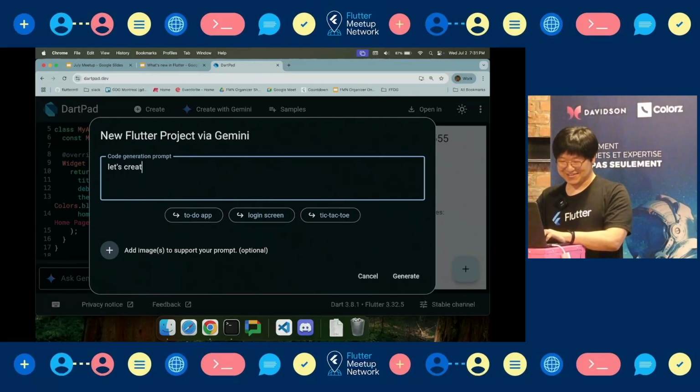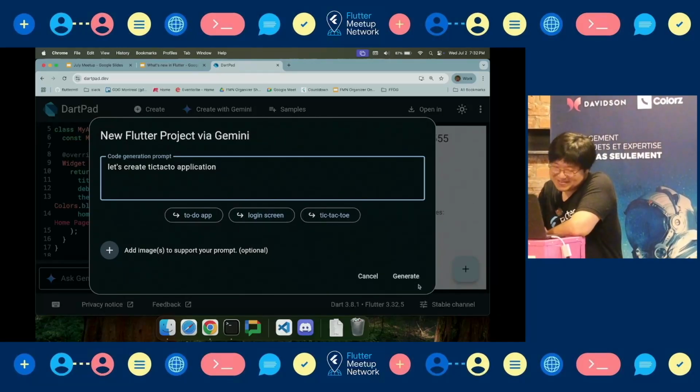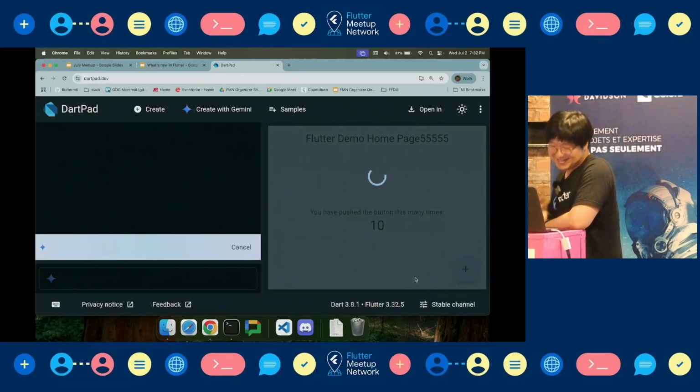Let's create. It's there already. Huh? Tic-tac-toe. Yeah. This one you mean? No, don't do it. I think this one will be perfect. The prompt. I just want to use the stupid prompt. Let's see.